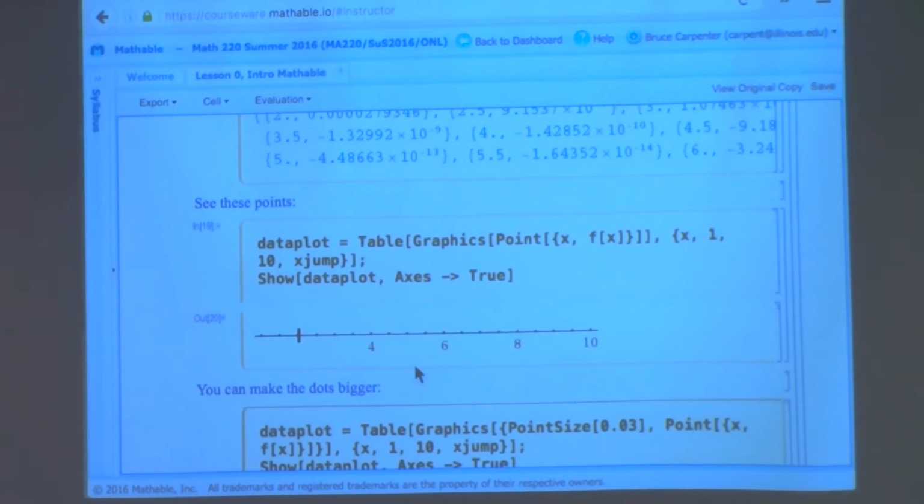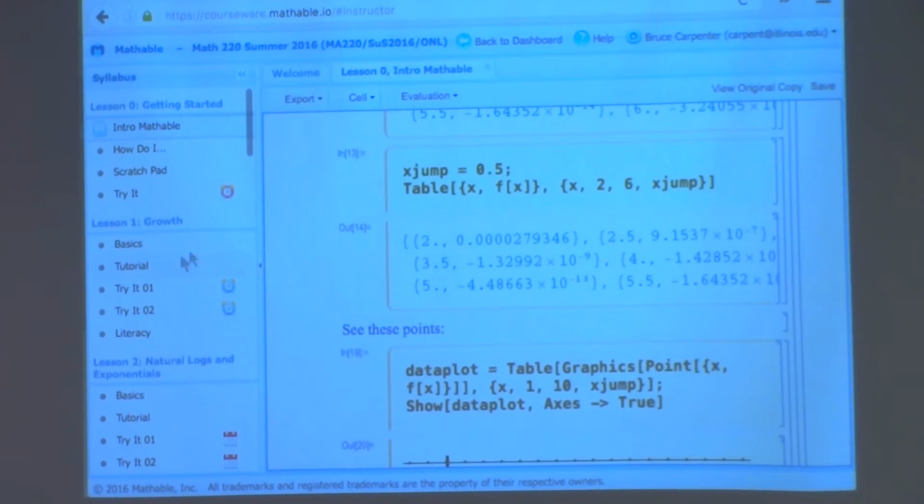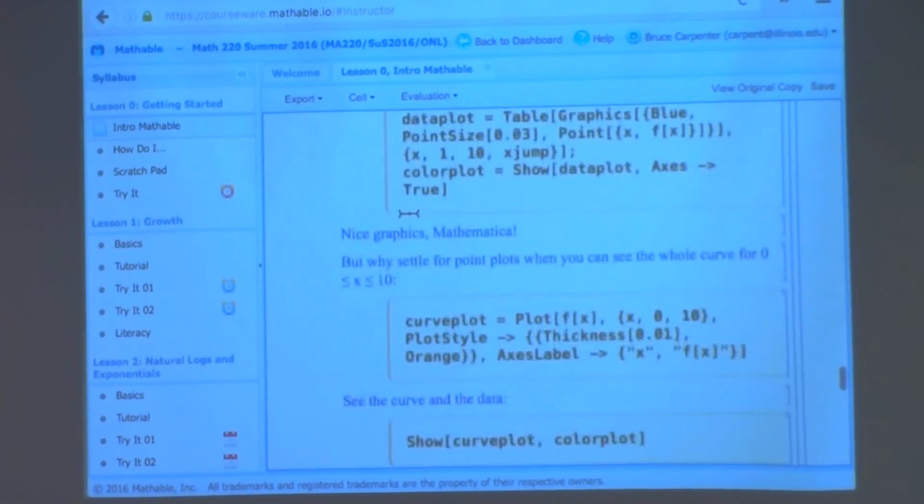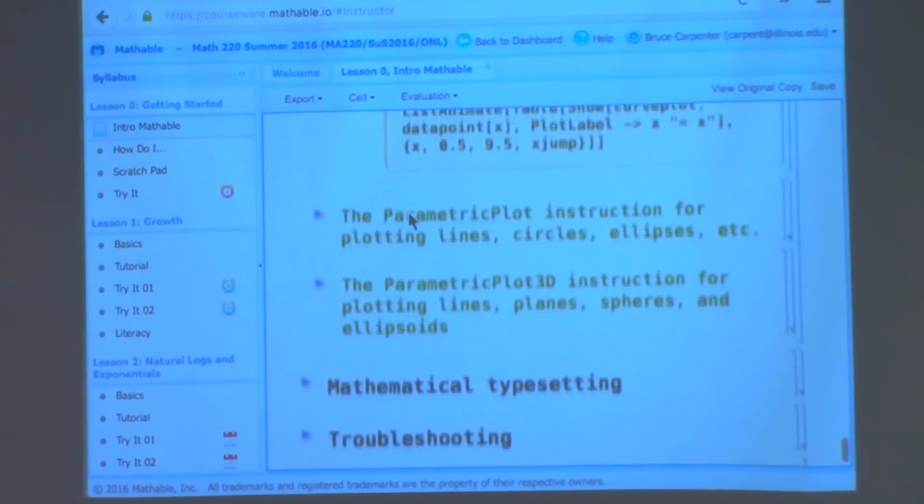Huh. I don't know. That's a mystery. All right, so don't operate in zombie mode. You have to actually look at what this stuff is doing as you go through it.